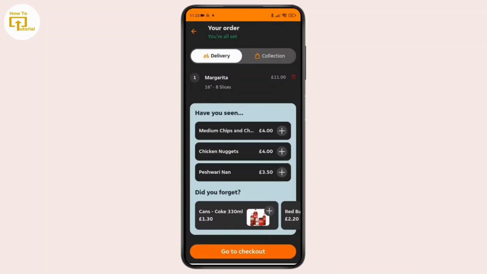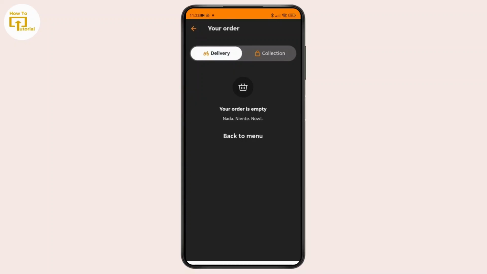Now here in this section, simply look for the bin icon next to your order and simply tap on it. And after that, your order will be instantly deleted. And that's it. That's how you can cancel your Just Eat order quickly and easily.